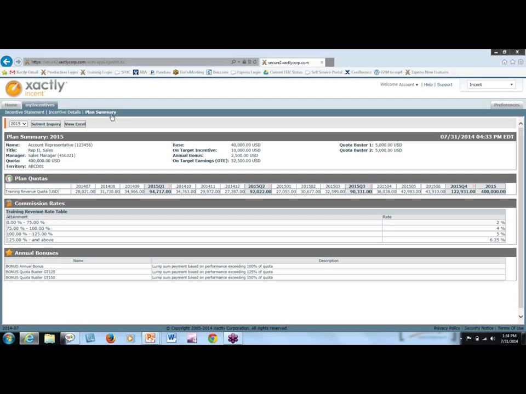The top sections will look very similar to what we've gone over so far. You can filter by the year at the top. You can submit an inquiry or download what you see here as an Excel. Person and plan components will be listed here at the top. And then just below here we have the quota section. So here you can see all of your different quota values by month, quarter, and year.